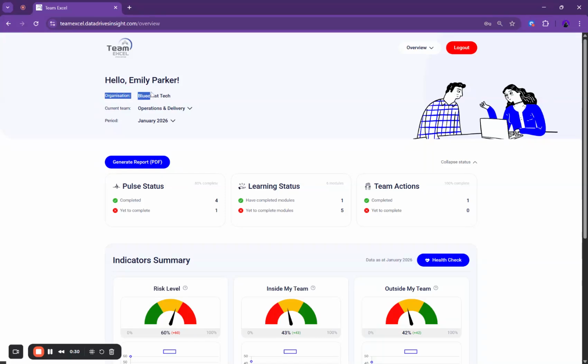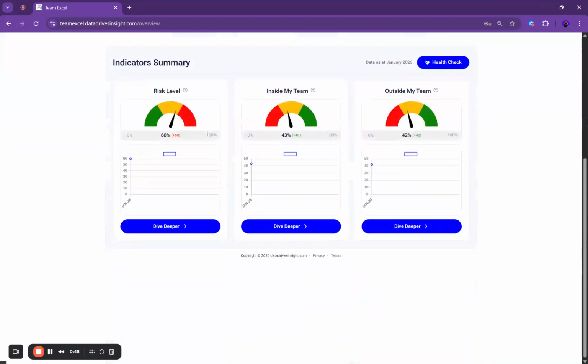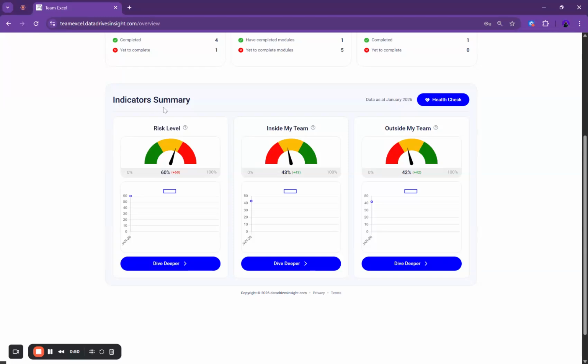Here is listed the organization that she's a part of. There can be multiple organizations as well, so they would all be listed under this drop down option. Then the current team: she's only the leader of the team Operations and Delivery, hence this is the one that is selected, and then the period here as well. Now, in order to view results, we will scroll down to the indicator summary.